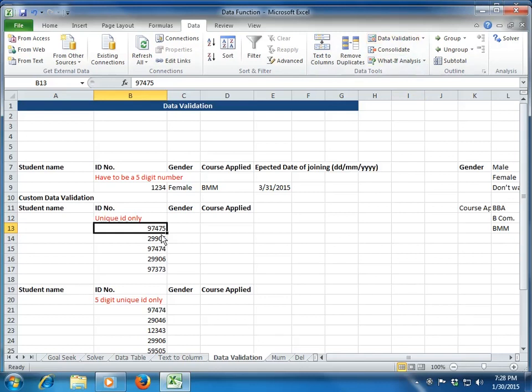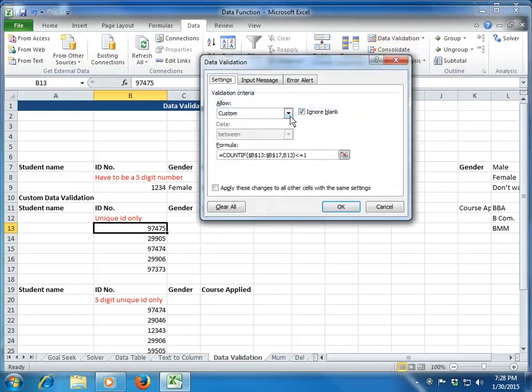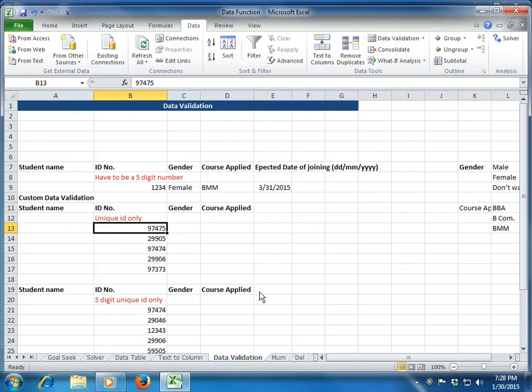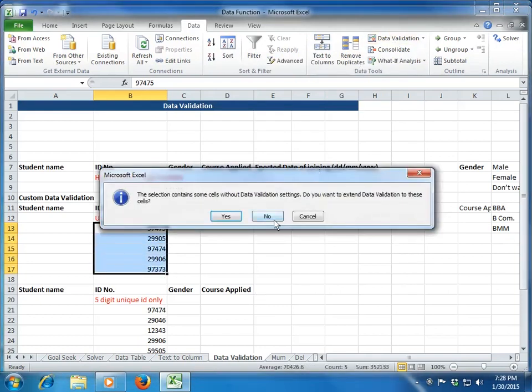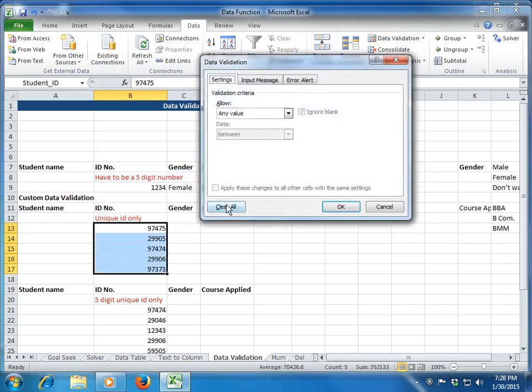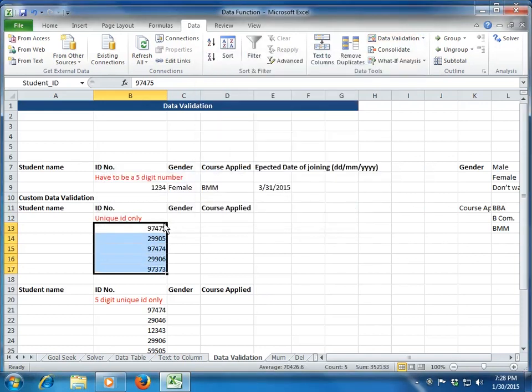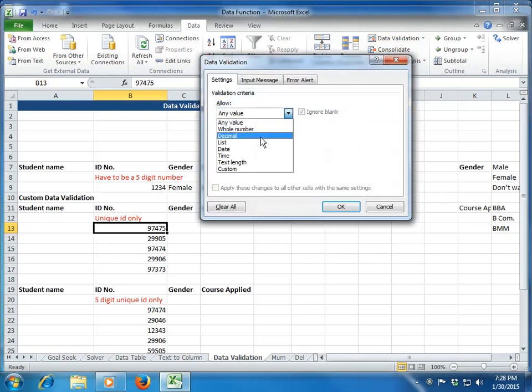I select my cell where I want to create my validation. I click on data validation. Okay, I go to custom. Okay, it's already created. I'm so sorry. Let me clear it first. Let me just check whether it's created for the rest of the cells as well. Okay, and I say clear all, and okay, fine. So I want to create my data validation, that is unique ID only, and I click on data validation and I go to custom. Okay.